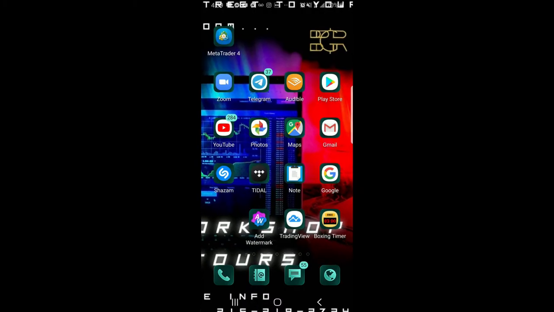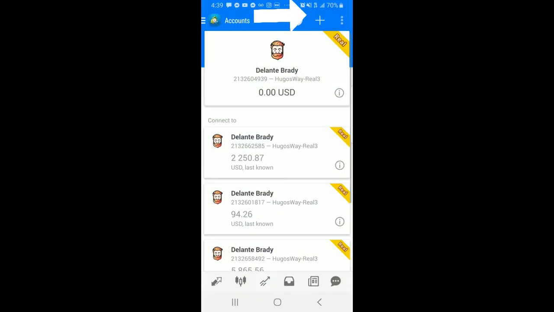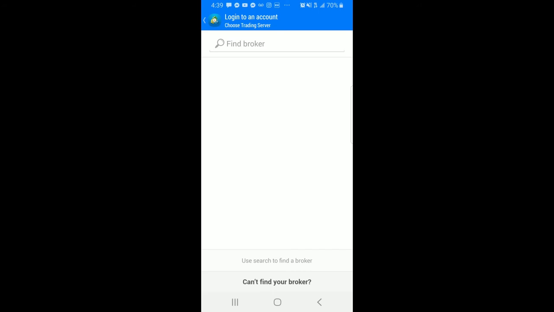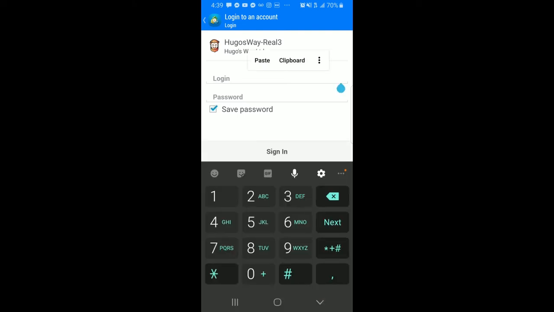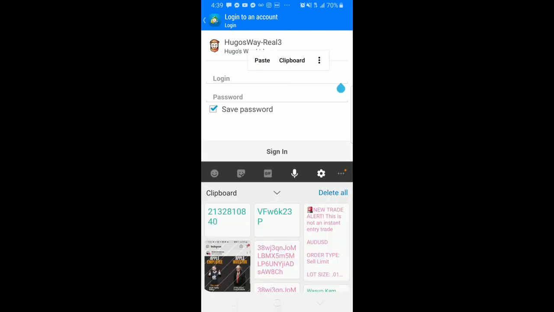Now back to Android. Open up your MetaTrader 4 app and tap the plus sign in the top right hand corner. Type Hugo's Way Real in the search bar, and from here you want to paste the account number you copied earlier from your Hugo's Way account. Next, you want to paste your password. Now just tap Sign In.